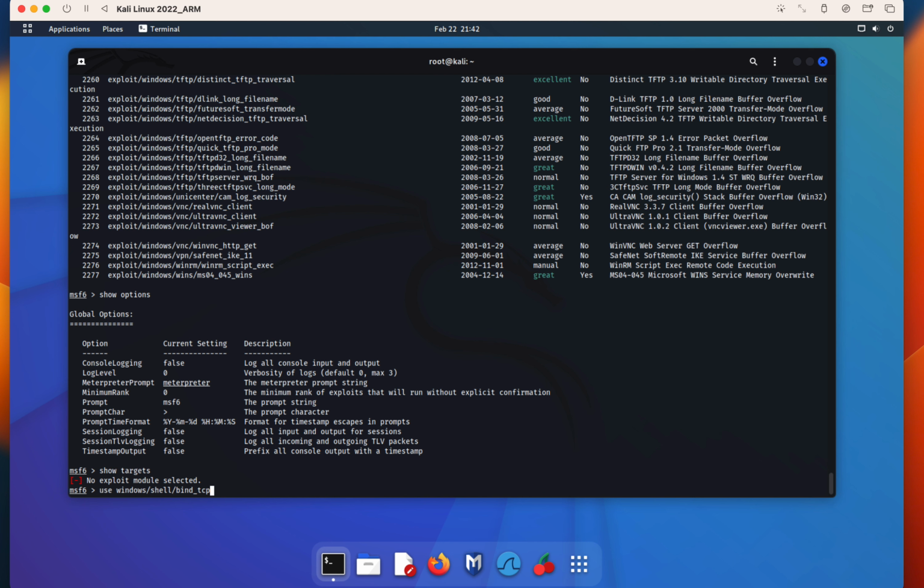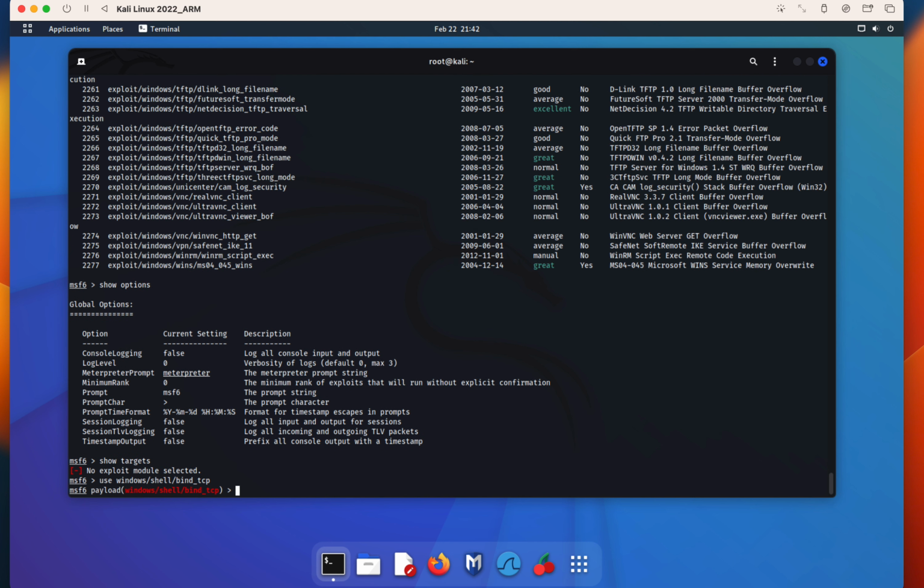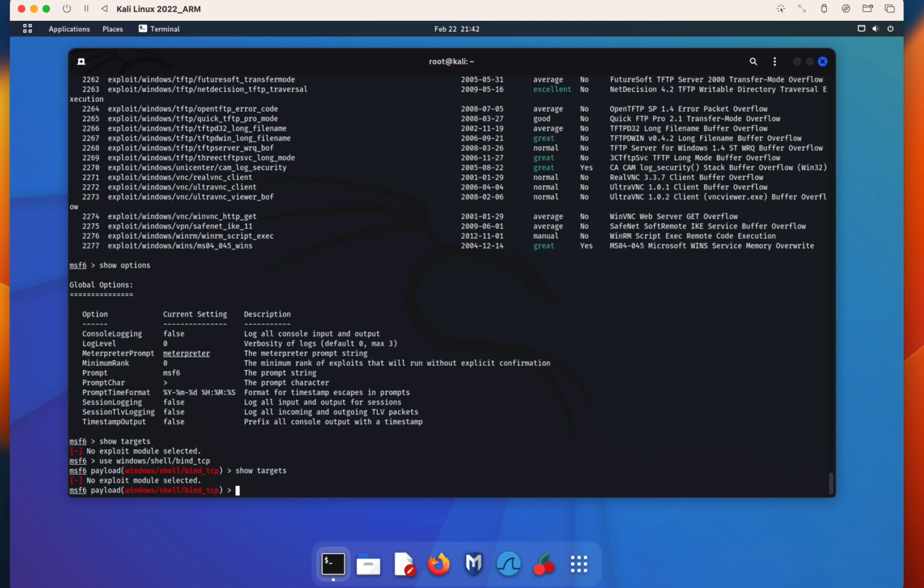Okay, and then show targets. Again, we have not selected the exploit. The show targets command will work when you are exploiting the system. However, if you are not certain whether an operating system is vulnerable to a particular exploit, you can run the show targets command from within the context of the exploit module to see which targets are supported.